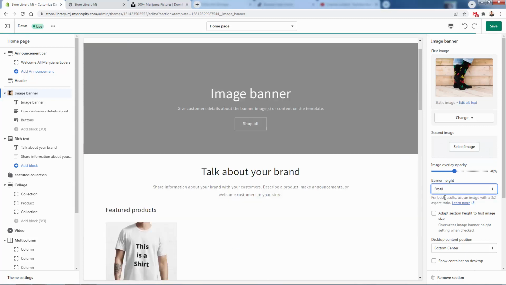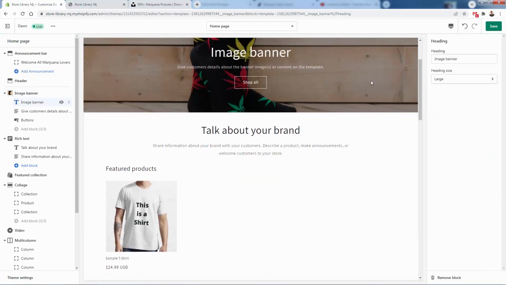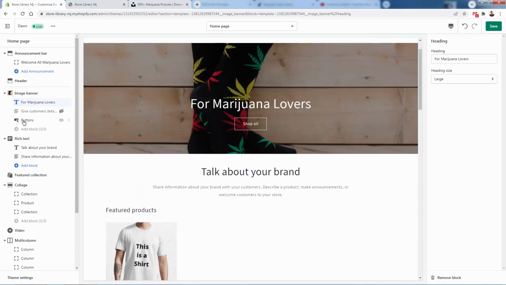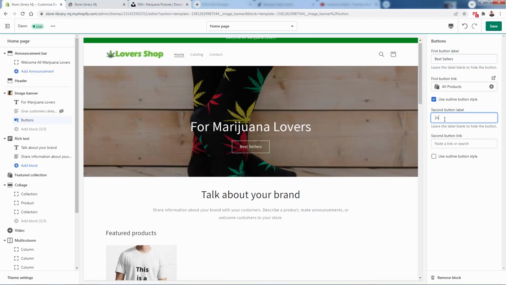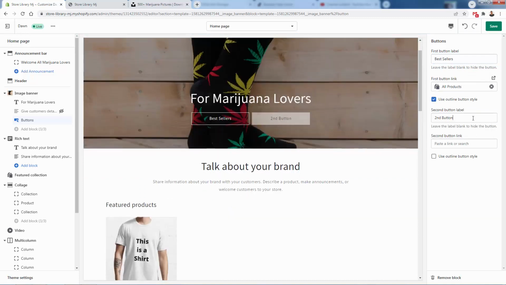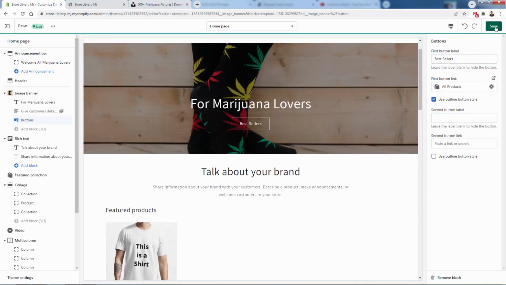I'm going to change the sizing to be a little bit smaller. Come over here, see image banner. We'll put for marijuana lovers. You could have a little subtitle here. I'm going to hide it. Here's our button section. We could change this to something like new releases. We could say best sellers. We could have a second button as well if we wanted to. I'm just going to remove this for now. And you see again, we'll save this over here.